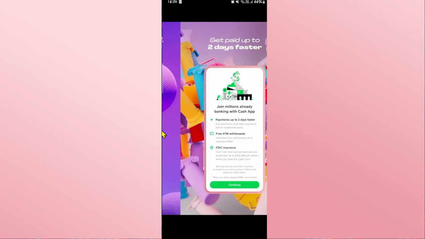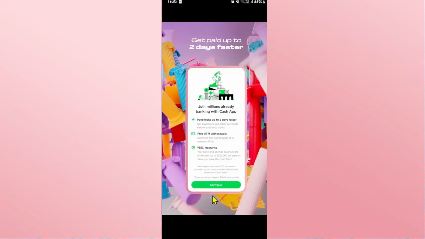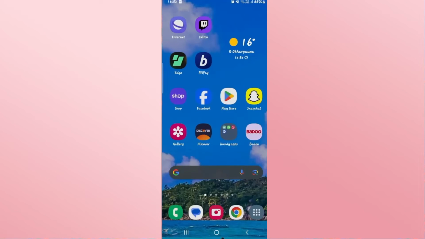And once you open it up, you can proceed with logging in to your existing account or signing up to create a new one in order to start using Cash App right away. And there you have it. That is how easy it is to download and install the Cash App application on your Android device.